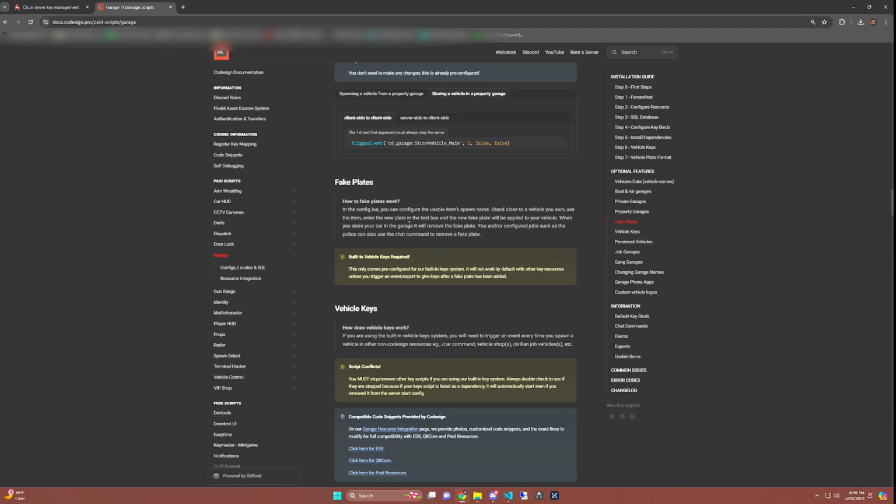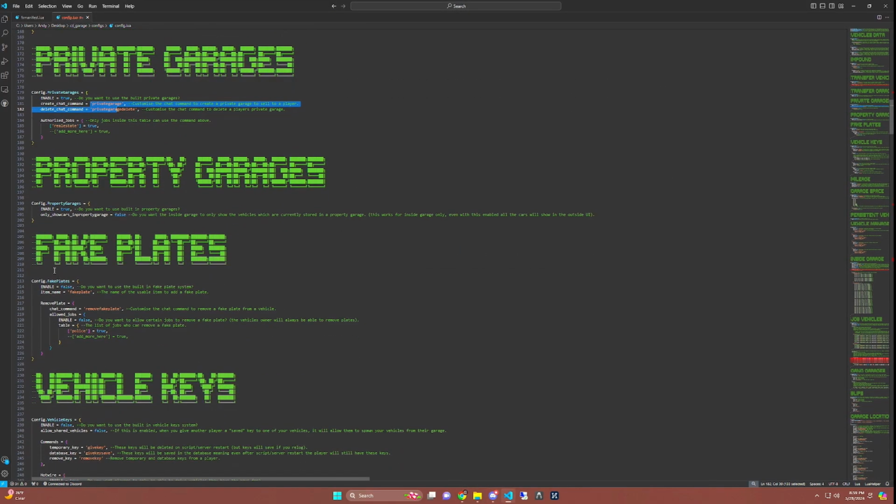Okay, the next feature we have in optional features is fake plates. In order to use fake plates, you have to have CD Garage's built-in vehicle keys turned on. Now you can configure the item spawn name and the jobs that can remove a fake plate. You can do that in the config under the fake plates section.